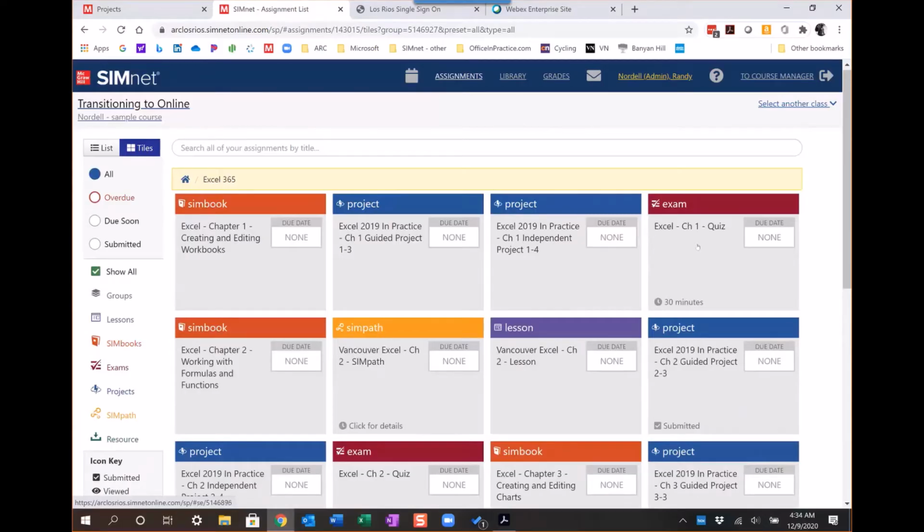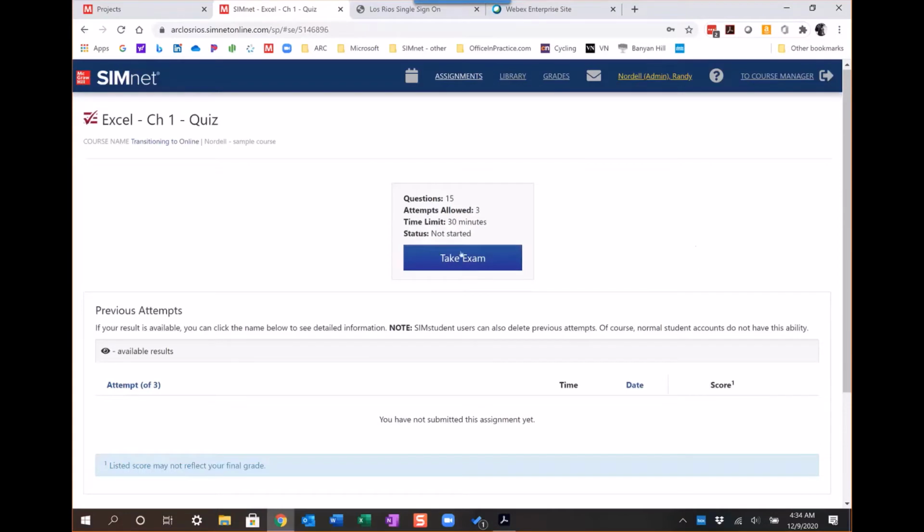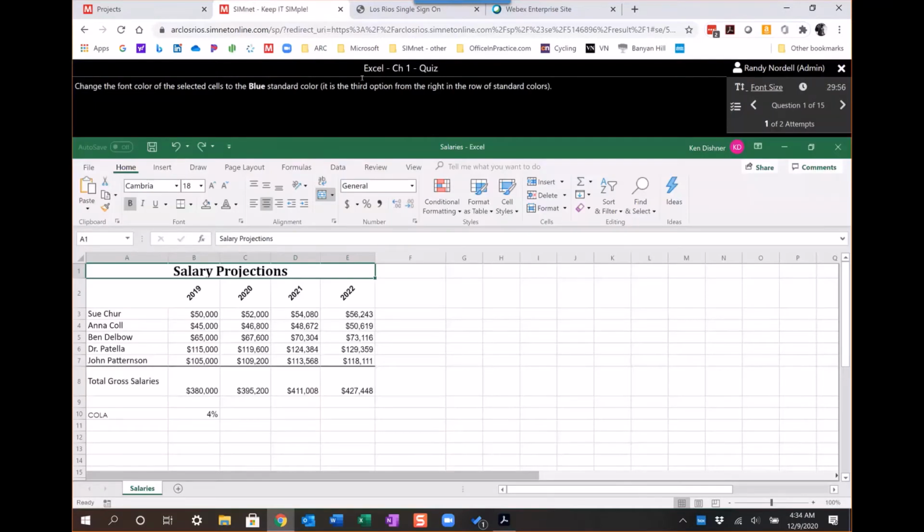But we have exams and quizzes, or exams, whatever you want to call them. Usually when I do it on one chapter, I just call it a quiz, and then multiple chapters an exam. But exams are simulated content, so they'd be very much like the sim book, and it's going to front load it so that there's no lag once they get going.